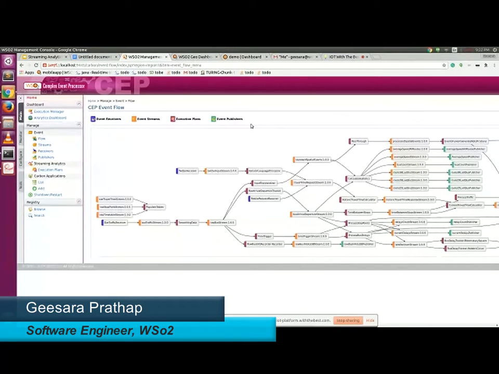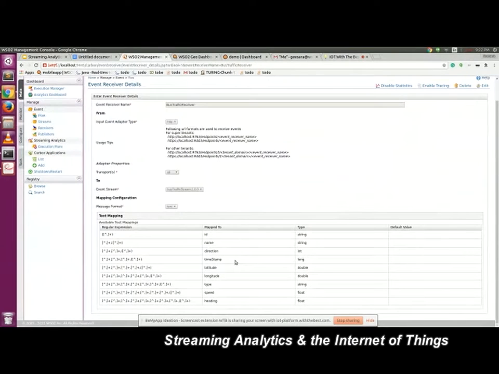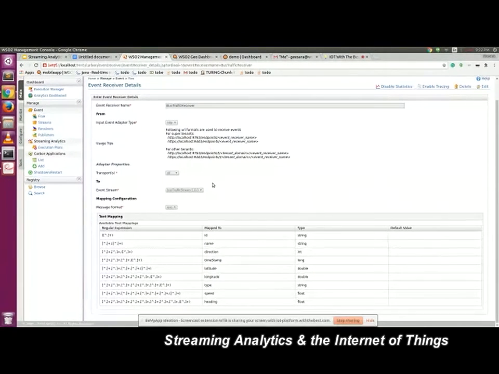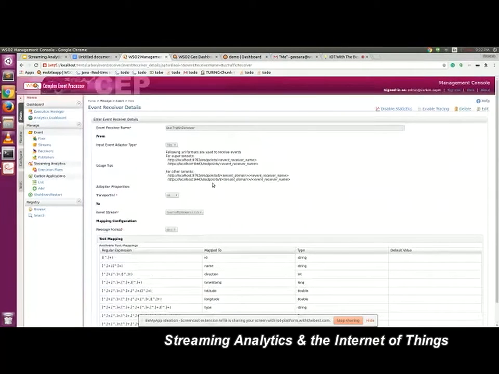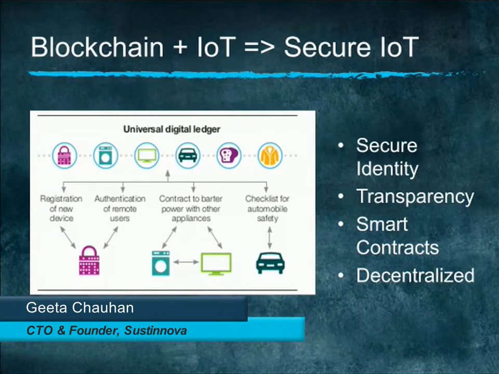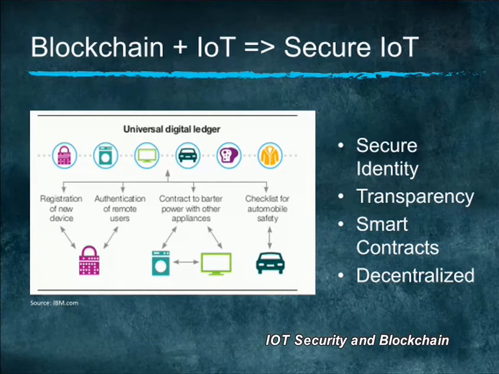So here, let me just go into one event receiver. Here we need to map into what we can read. So here we use the HTTP event receiver. As you can see, if you have the MQTT or JMS, you can use that and map it at that level. You can have the full checklist, everything recorded onto the blockchain. And the best part is it is all decentralized.